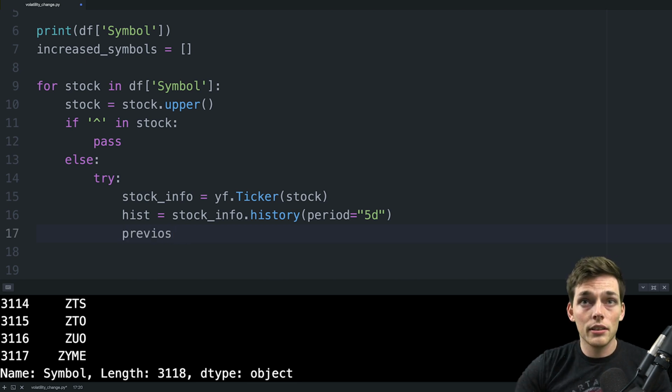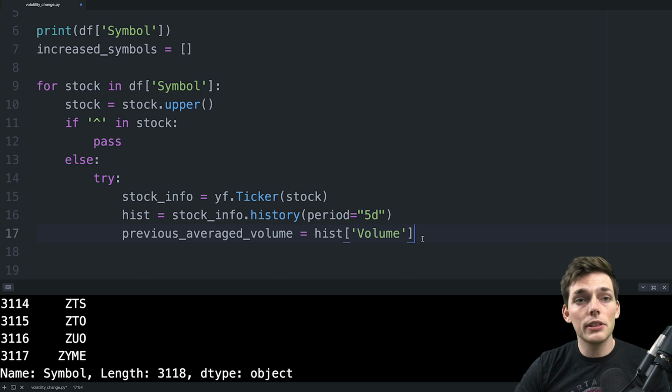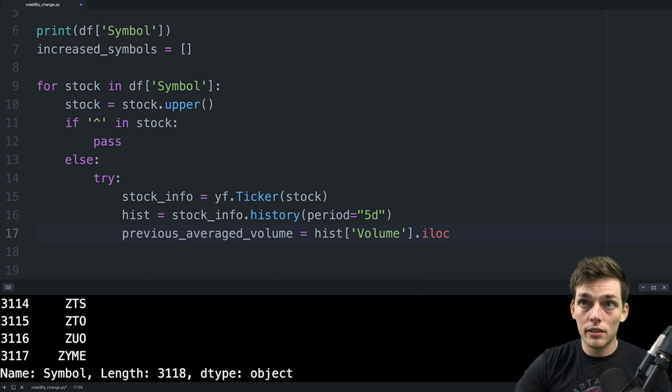So we'll say something like the previous averaged volume will be equal to the history. So this is the information that we're pulling from here. And this just looks like a data frame. So history and the column that we need is Volume. And since we want to pull the previous 4 days, let's say something like iloc, and we'll index it 1:5. So we're starting in the first position, which is actually the second entry, and then going to the fifth.